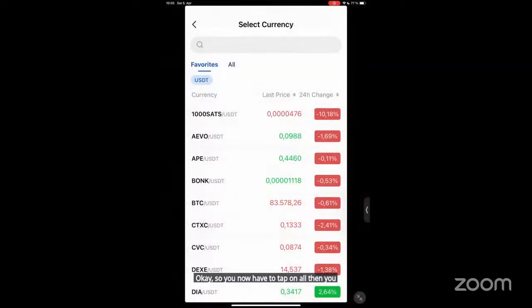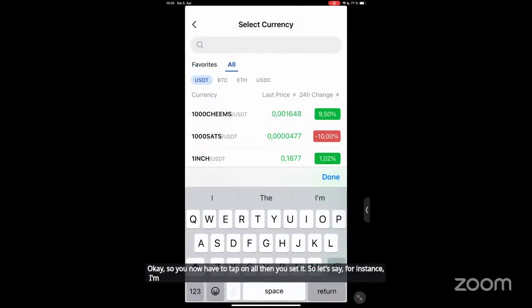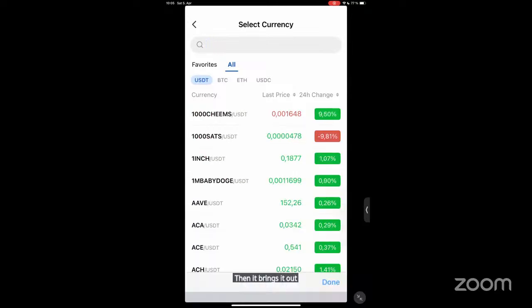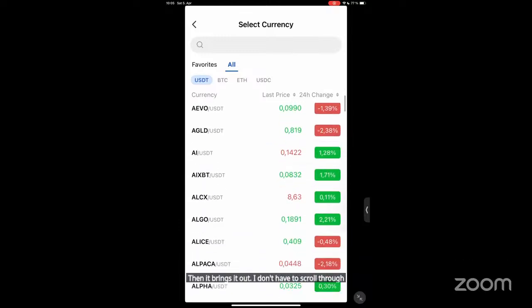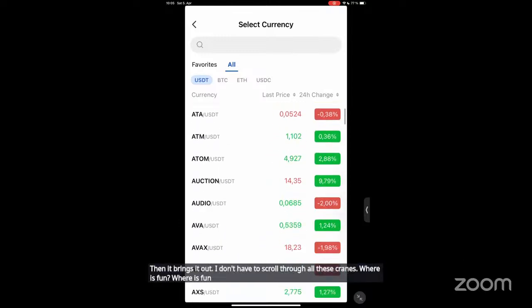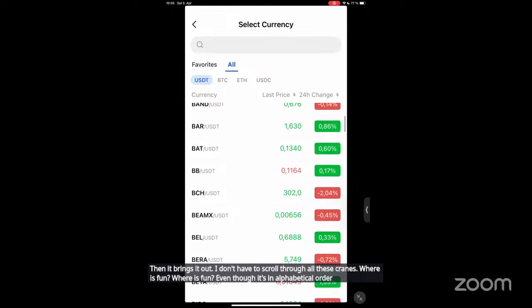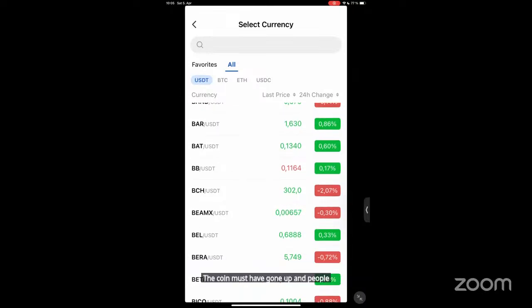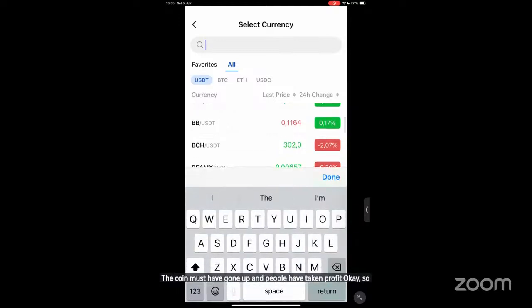So let's say, for instance, I'm searching for fun. Then it brings it out. I don't have to scroll through all these coins. Where is fun? Where is fun? Even though it's in alphabetical order, before you even locate it, the coin must have gone up and people have taken profit. So that is why the search button is there.